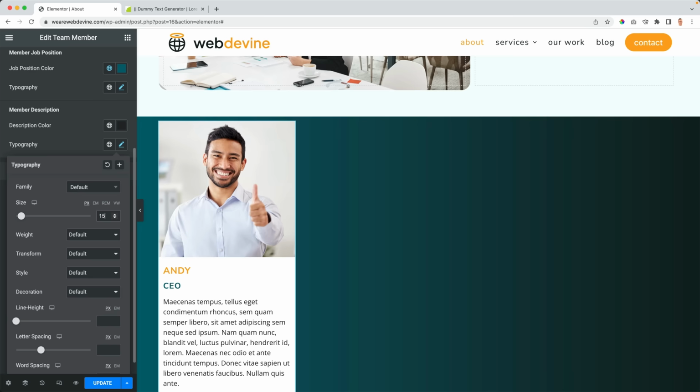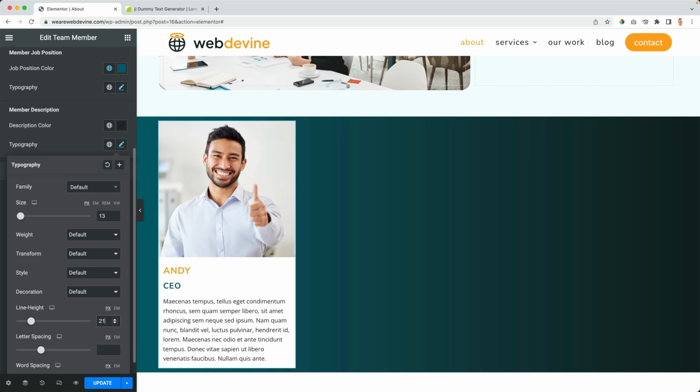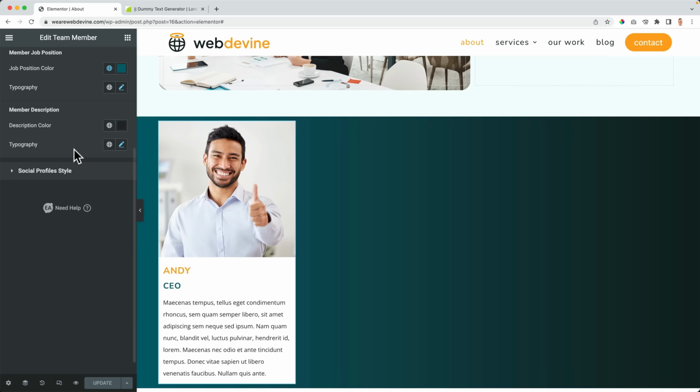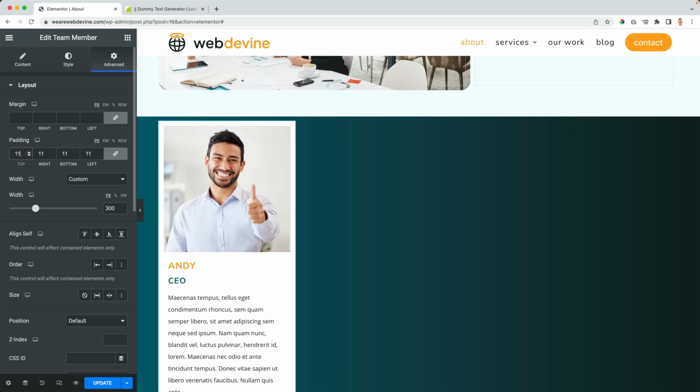And change the line height. Give it some space. That looks nice. What I want to do, I want to have some more space over here. How can I do that? Well, by now you should know, you go to advanced padding and you increase it, but then also the image decreases. I don't want that.